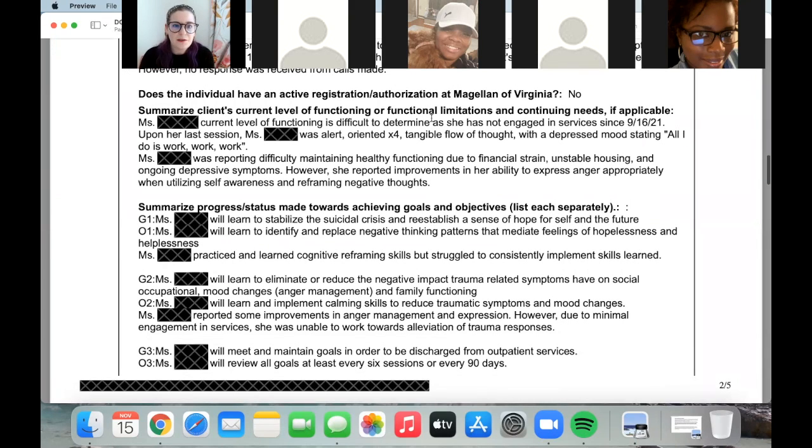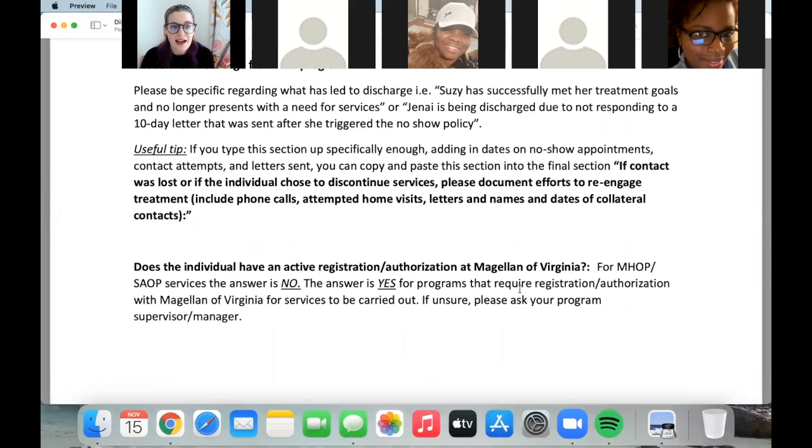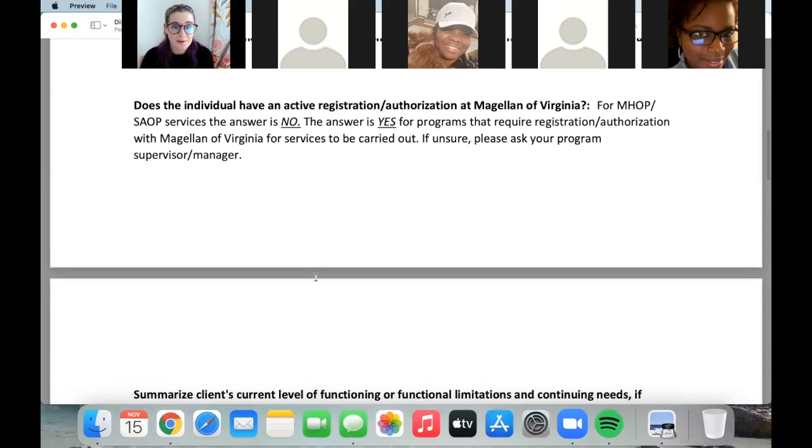So does the individual have an active registration or authorization at Magellan? If this is outpatient counseling, the answer is no. We, for outpatient programs, do not have to get a registration or authorization with Magellan to provide services. For other programs, that could be yes, like case management. If you're not sure about your own program, I would say you should ask your supervisor, because I don't have all the answers for all the programs.